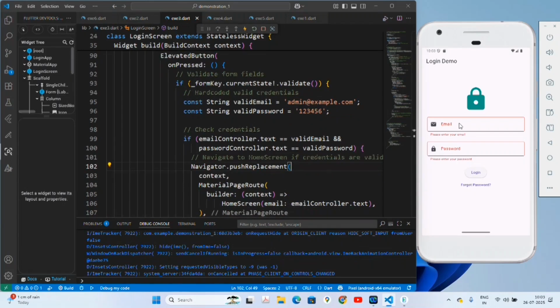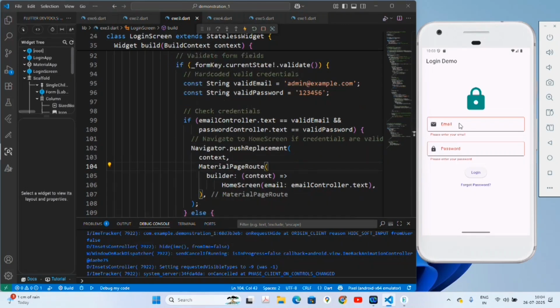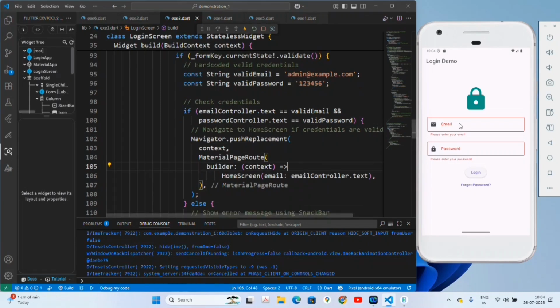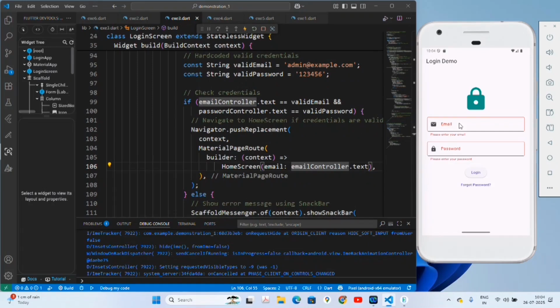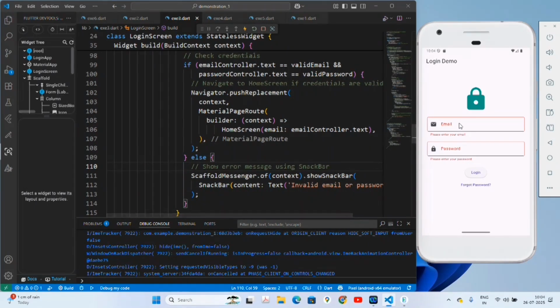Here I write down Navigator.pushReplacement, and inside it the first argument is context and the second argument is MaterialPageRoute, and inside that we must return a new context using builder. So we have already used builder. Inside builder we specify HomeScreen and pass the email value of our text field, and if our credentials are wrong, then we will display a message using a snack bar that says invalid email or password. Now we already learned how to display a snack bar. Here the snack bar shows an error message if credentials are wrong.